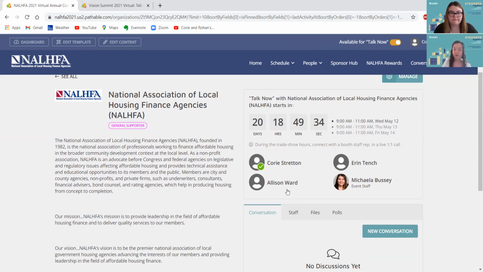Now you'll see under the booth staff listing here, I have a green check mark next to my name. This is to note for any attendees that I am available to receive calls and they can talk to me now at any time. So you will see also under individuals' names during this Talk Now time, attendees can call an individual person. So if they specifically wanted to wait to talk to Allison, they could wait until she has a green check mark and click a link to talk to her directly.